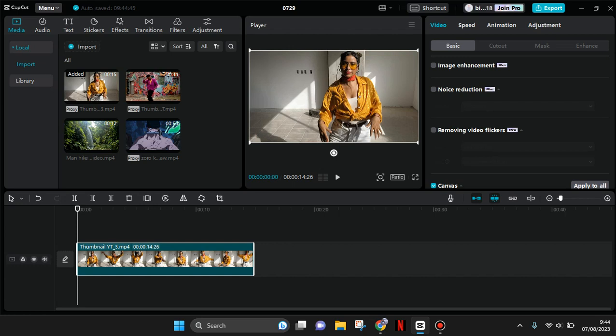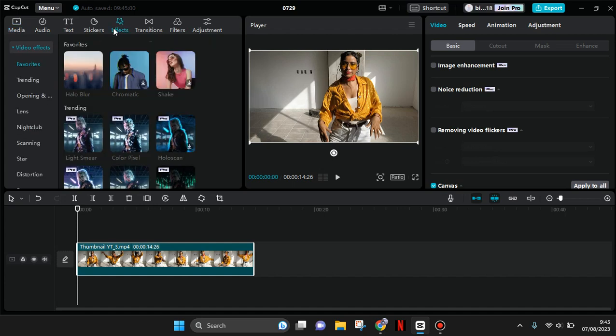On today's video, I'm gonna show you how to find the mosaic effect that was previously placed under the basic category on the video effects in CapCut. So here I've already opened CapCut, and if you didn't know, the mosaic effect can now be found under the video effects.